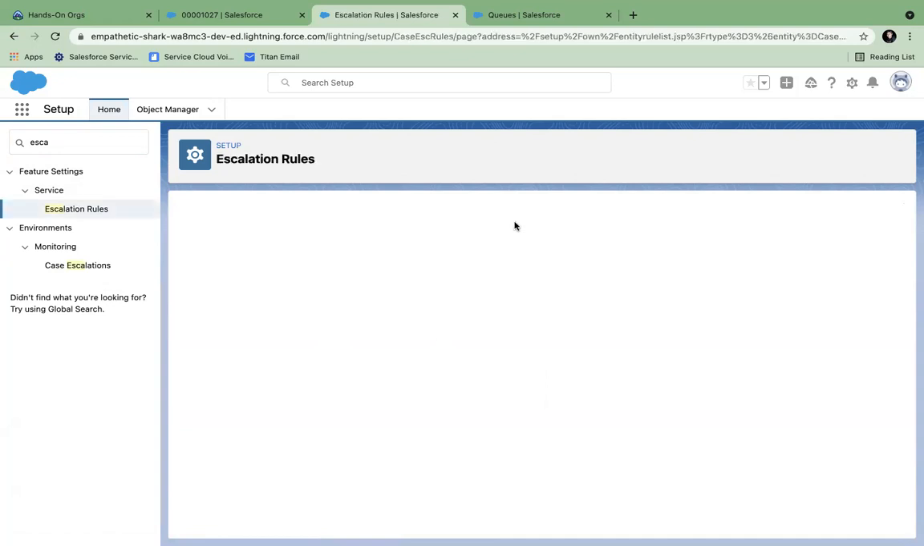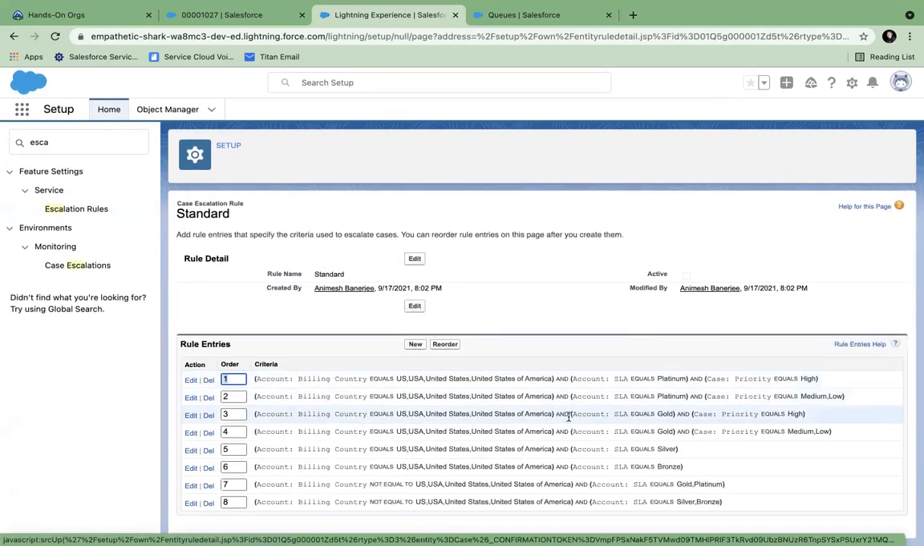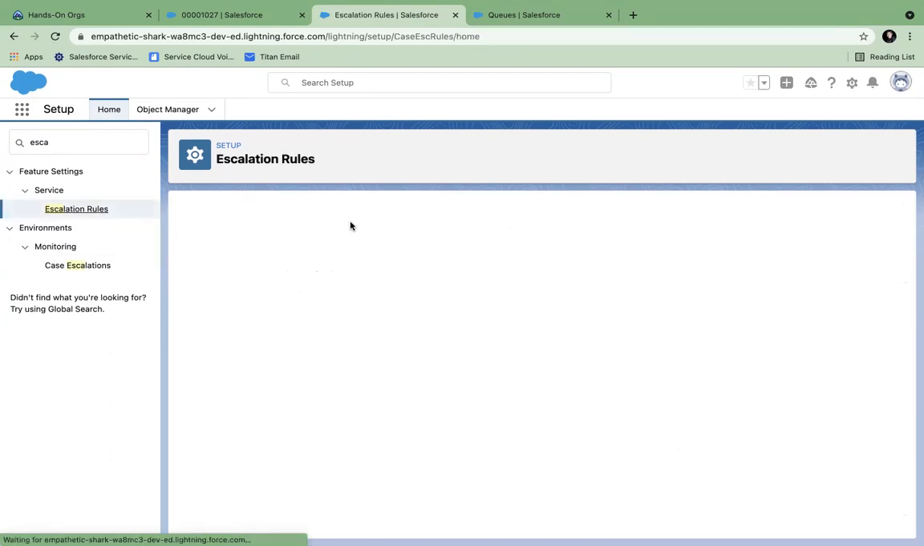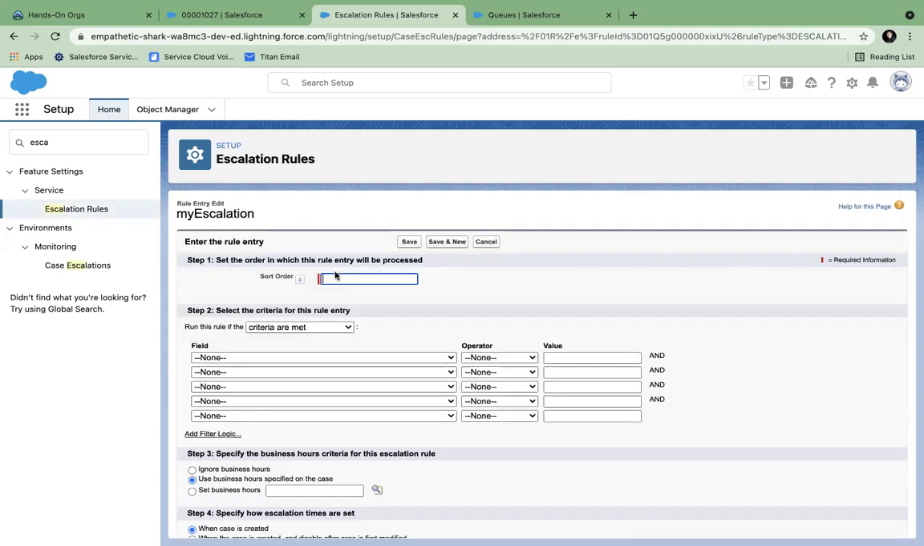Activate it. If it is activated, you see the old standard is not activated. You see the standard to get an idea. So first is the case equals high. So this is how escalation rule works. So in my escalations, you can define the same criteria again. You see all this works the same way.